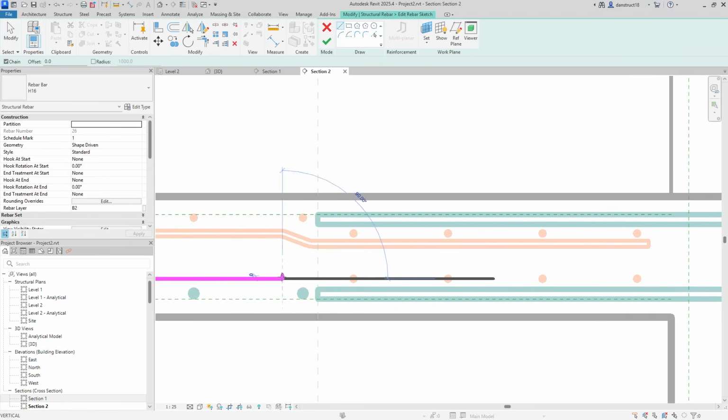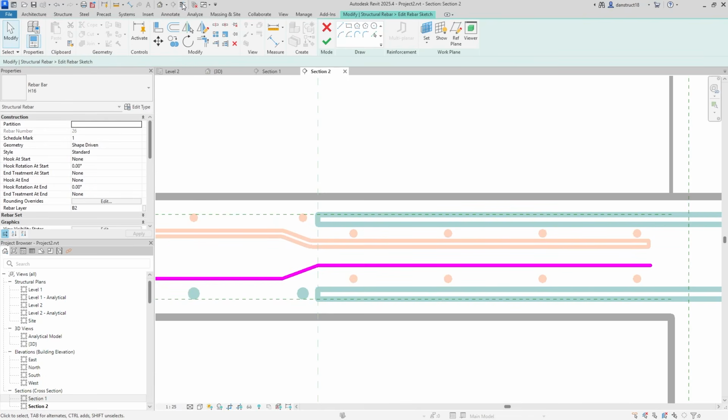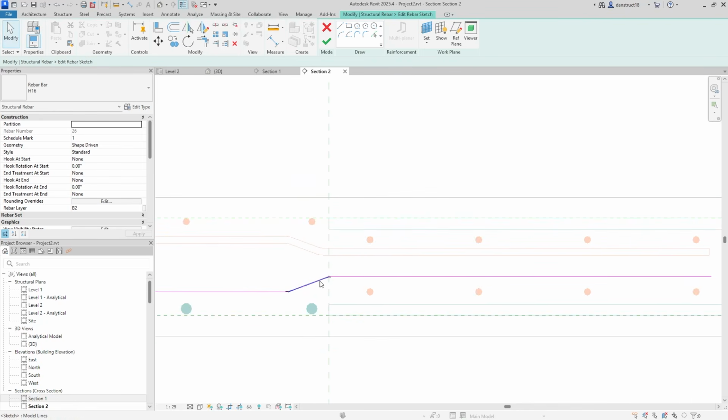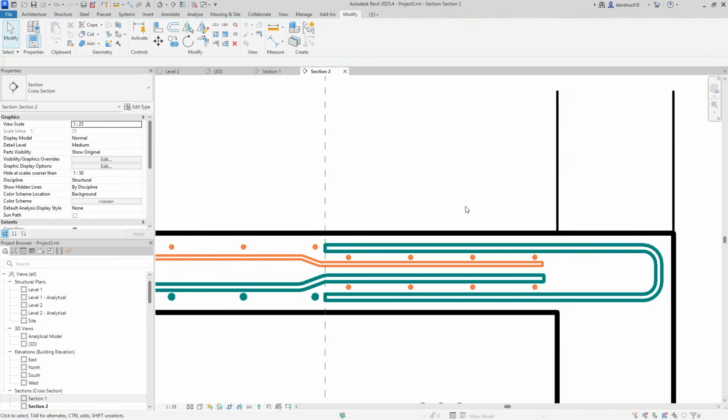Click here. Click here. I'll move it upwards like this. And then go ahead and stop the bar around here. There we go. And I want to make sure that it's showing those bend details. If not, it's not going to solve. All right, good. Click on finish, and just like that, we have the detail.